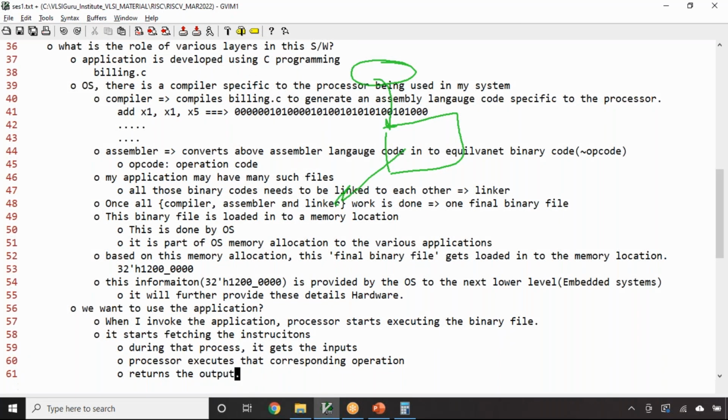Sir, I have one doubt. Hello, please tell. So the binary file is given by the operating system and hardware is doing the calculation. So what is the role of the embedded layer in between?